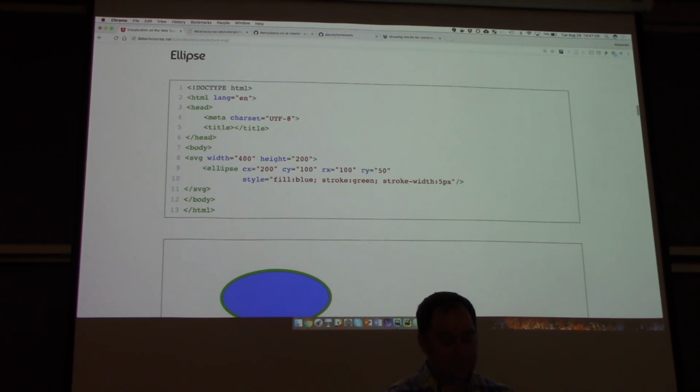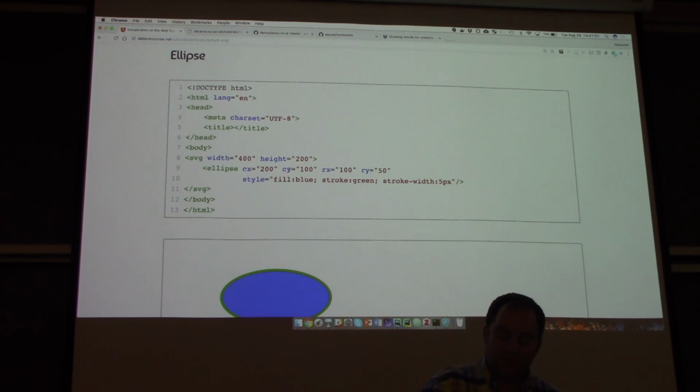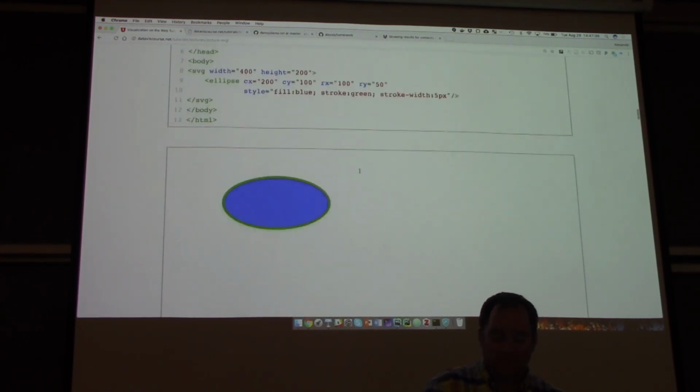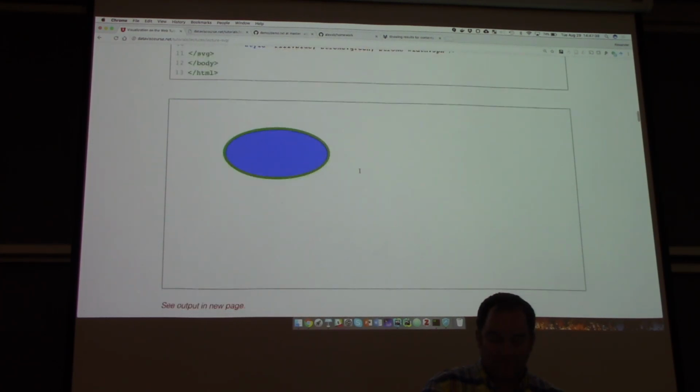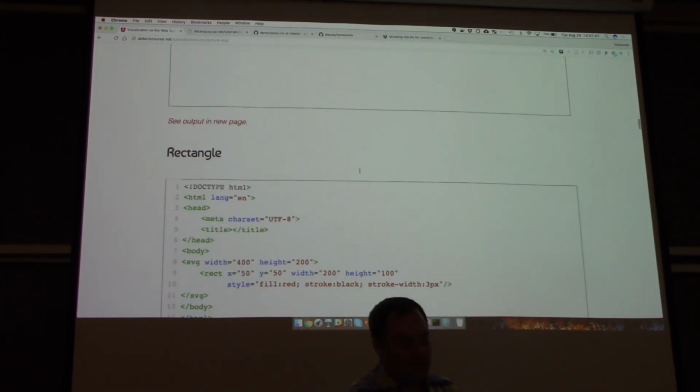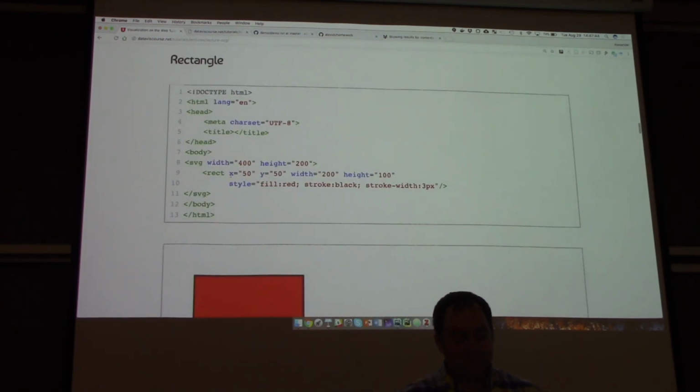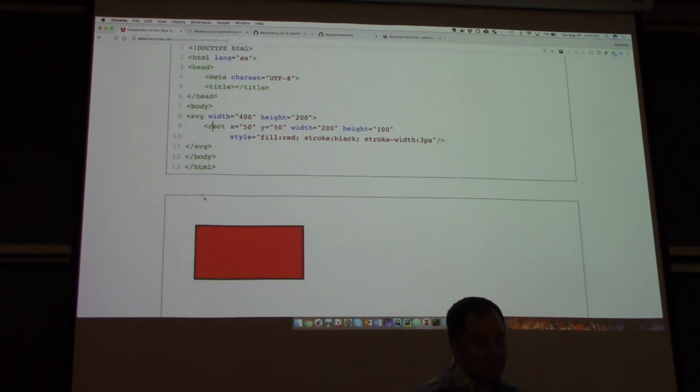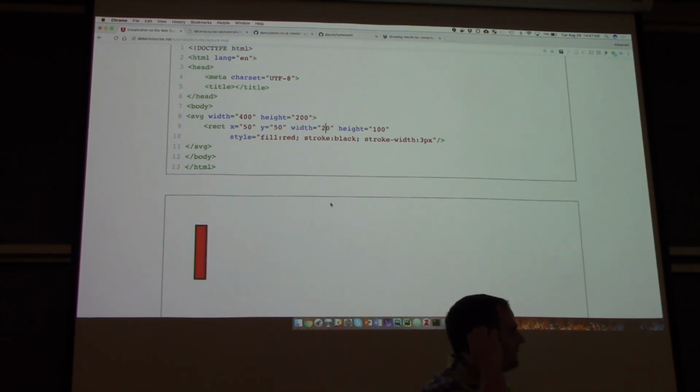Ellipses are just as easy. We have a center position in X, a center position in Y, an RX and an RY, so how high, how wide, and then again styling it is very simple, basically the same thing. Then we have rectangles. For rectangles we define an X and Y position, a width and a height, and again we style it in some way. And again we see our rectangle here. If we make it a little bit narrower, we can see that we essentially have a bar chart, and then we can add multiple of those to create a bar chart.